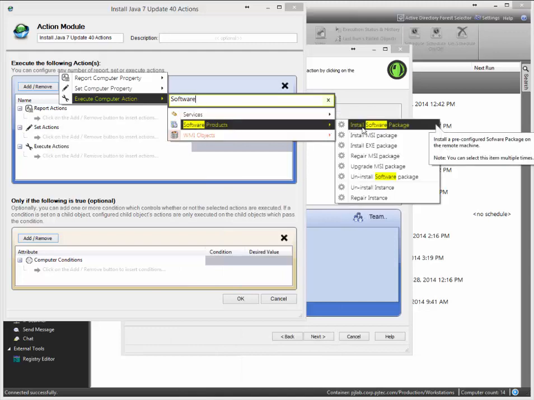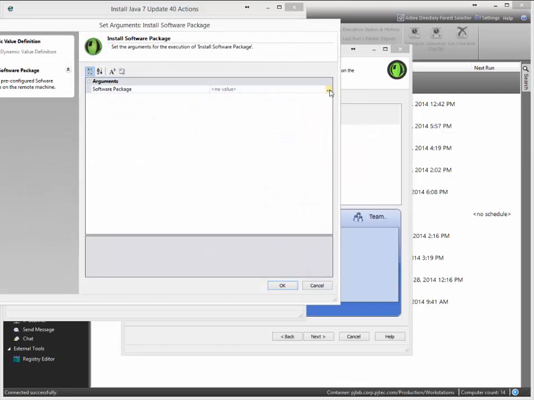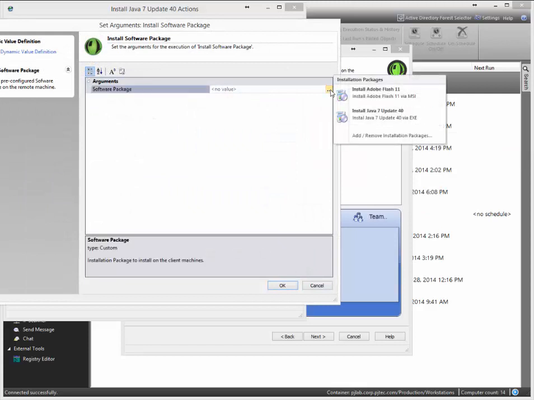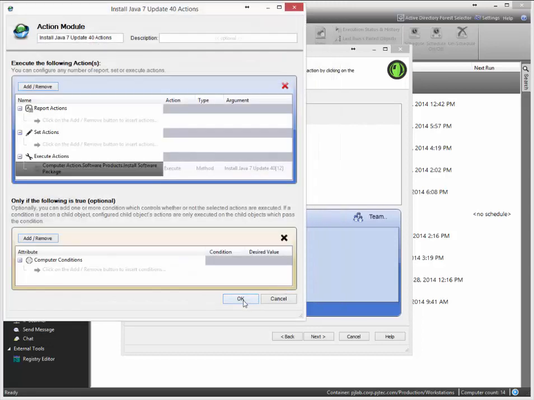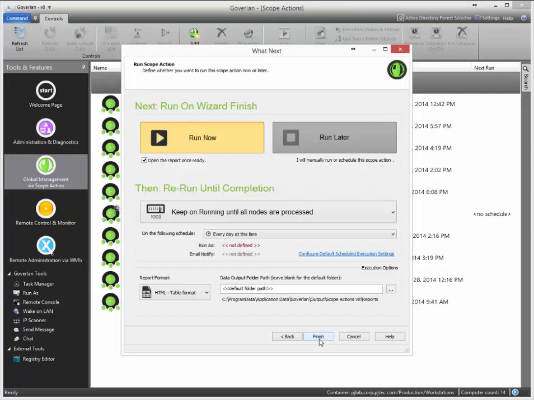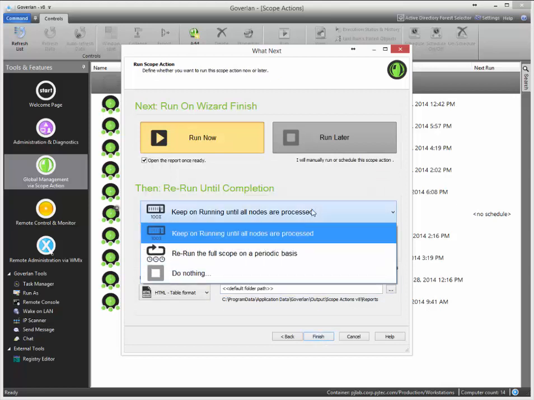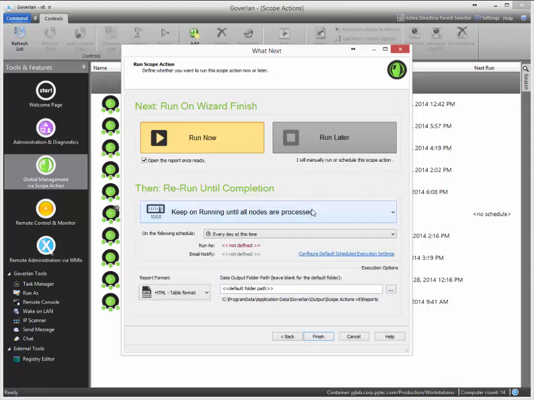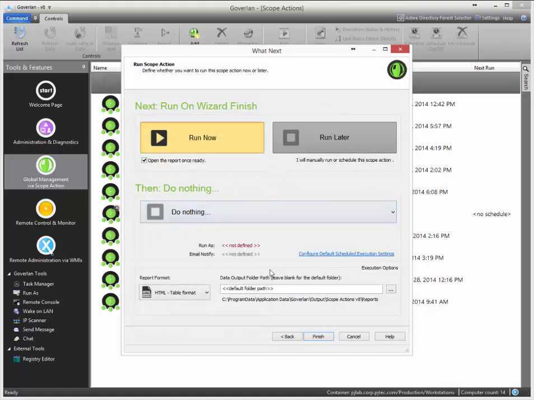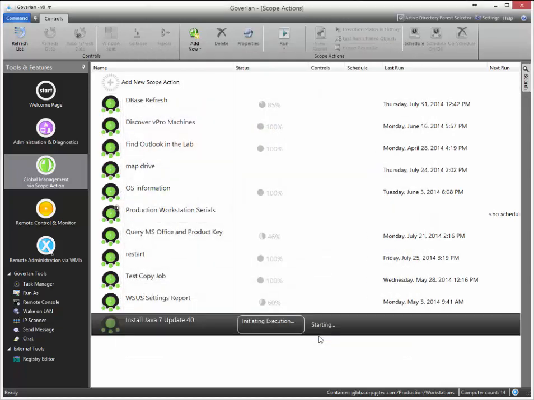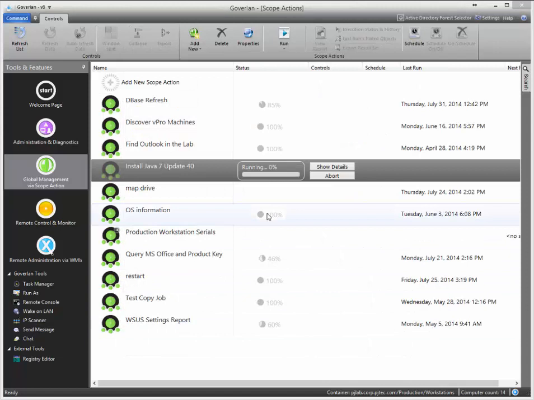So now, the same way we did with the custom action, we will choose our package and click OK. Next. In this case here, you're probably going to want to keep running until all nodes are processed. That way everything is done. You'll have to define your run as account and so on. But for the one time on demand, we'll select do nothing after it runs. And then we'll click finish. And now Goverlan is going to go ahead and install the software on all the machines that were in that OU.